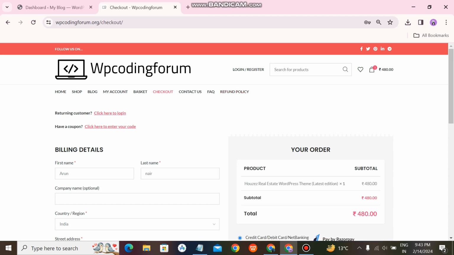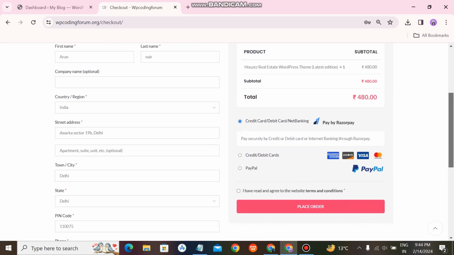Now here you see this, you have to fill in the basic details, and if anyone wants to get any premium subscription or membership, then you can create your account also. Now choose the payment method. We'll go with this Razorpay.